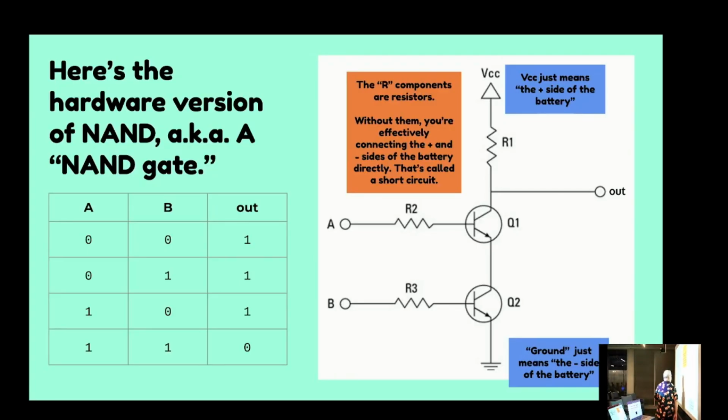Output will always go through here until I apply current here. The reason is electricity is coming from here, the positive terminal of the battery, looking for the area of the lowest potential. Under normal circumstances, there's actually no potential here because these transistors are off. The current only has this way to go. So, false and false equals true. False and true still equals true.